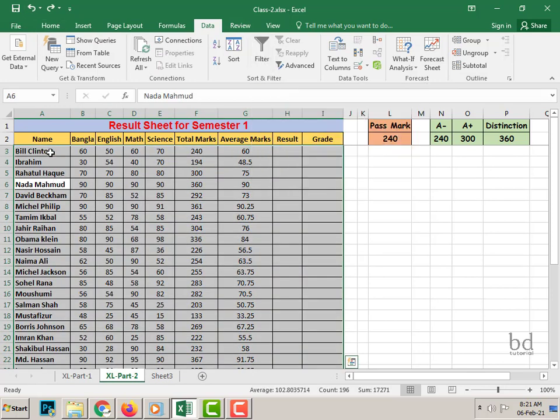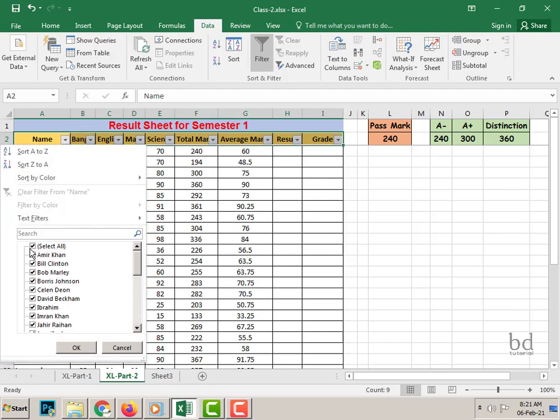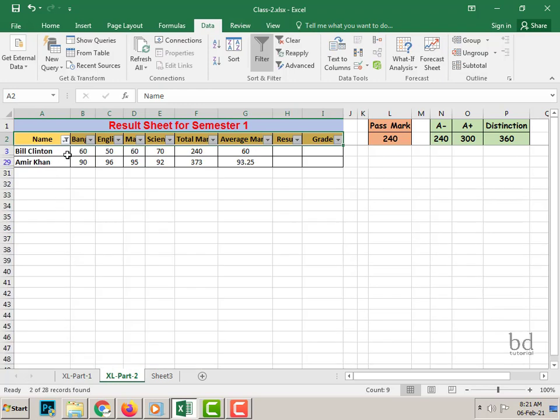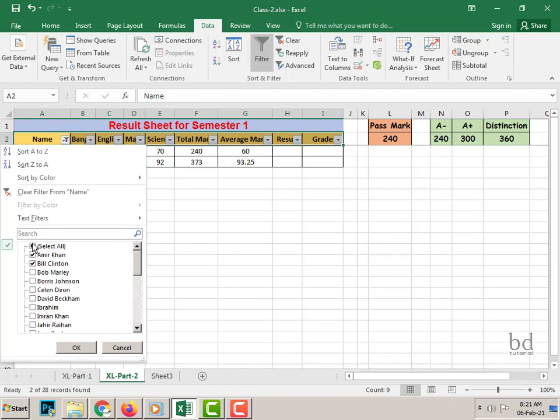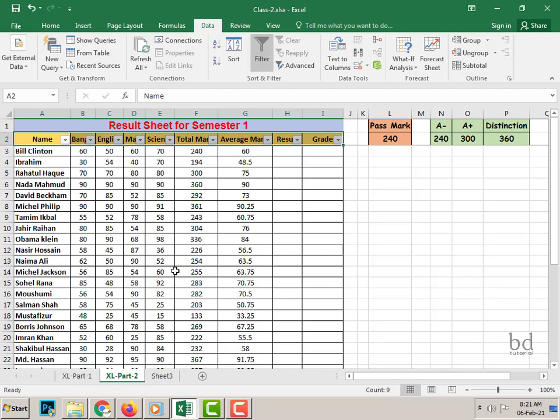In our data we have a heading here. We select this heading and click on filter. We will get a drop down menu in every column. In our name column we click on this drop down menu, deselect all, click Amir Khan and Bill Clinton and click OK. So we will get these two students' data only. Then click again, select all, click OK, and we will get all the data back again.